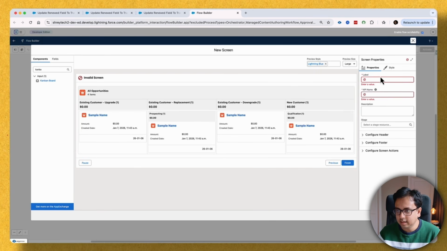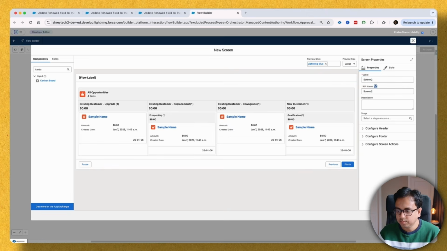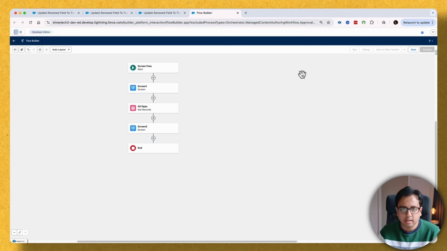Okay, I'm seeing an error, so I need to give a name. This is screen 2. And click on done. Okay, with that, it's time for the next feature.